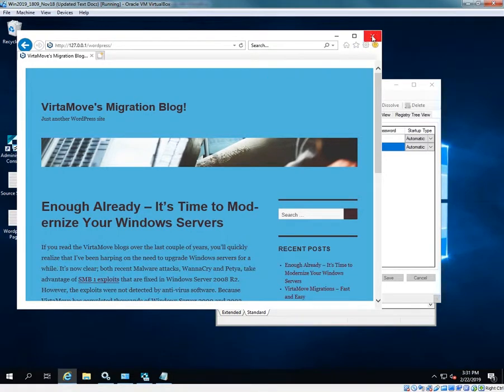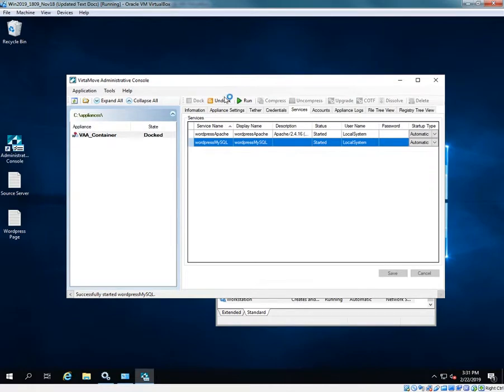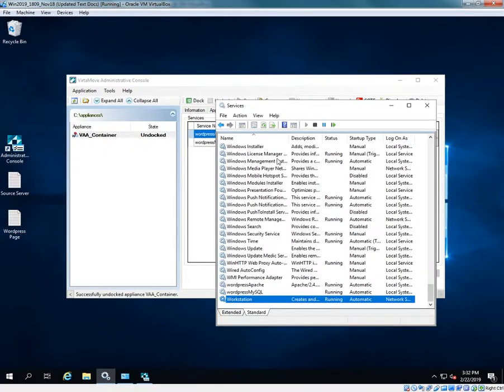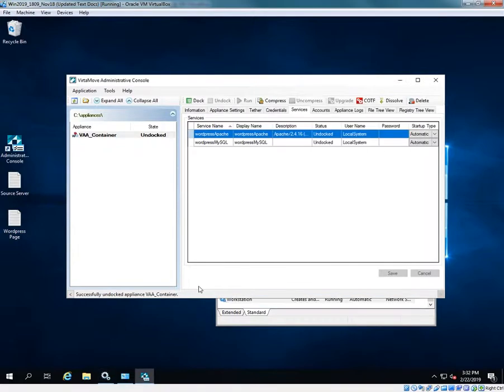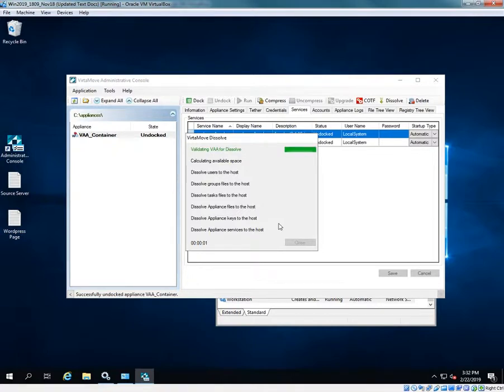The process of reinstalling the application to the underlying OS can only happen if the application is undocked, which removes the application's visibility to the underlying operating system. The VA container dissolve process will push all related application components, registry, services, users and groups, as well as folder structure and files directly to the OS of the destination server.